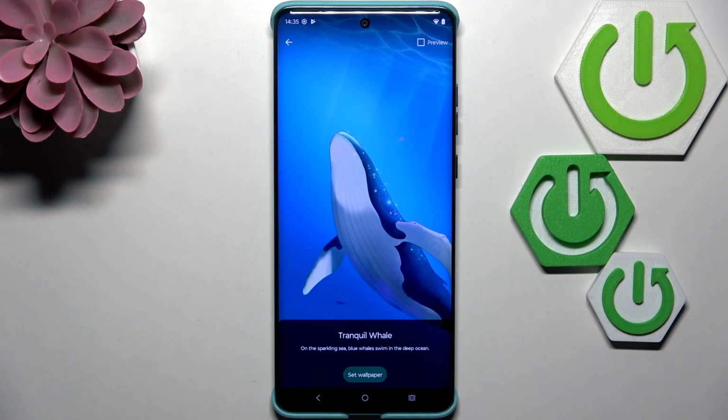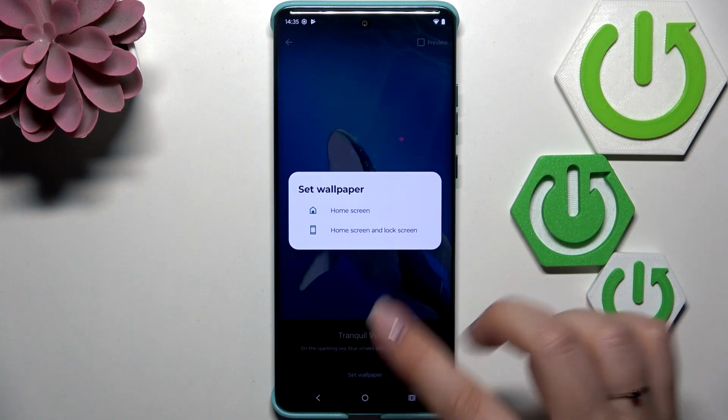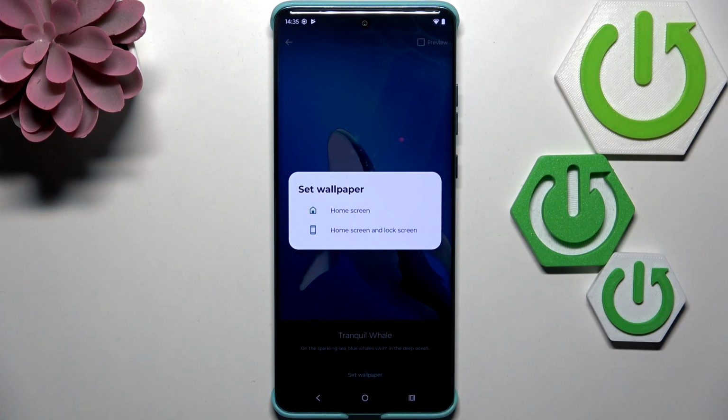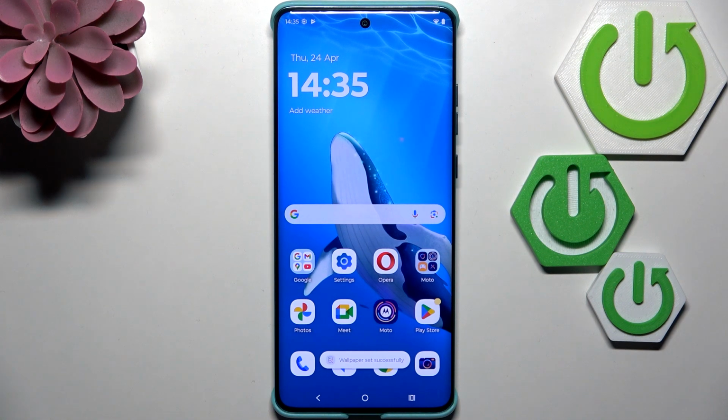So let me tap on it and just tap on Set Wallpaper. And now you can decide where you want to set it, so as a home screen, lock screen, or both, and I will choose both options. So let me tap on it. Now we can go back, and as you can see, the wallpaper has been played successfully.